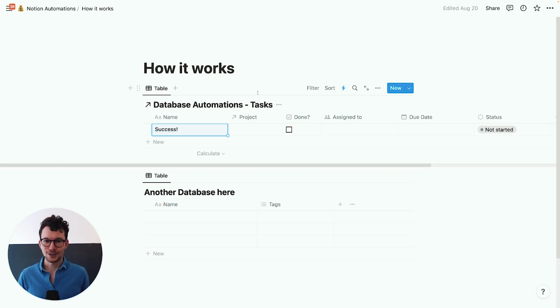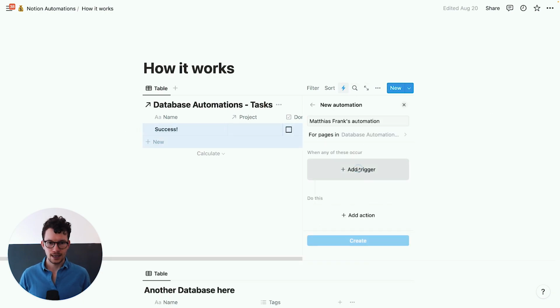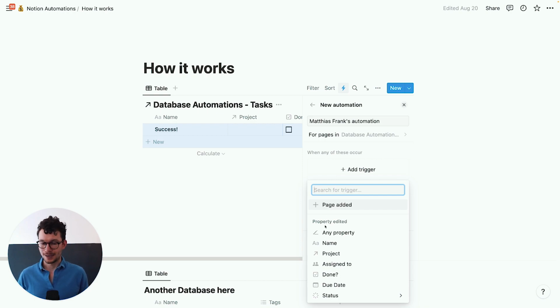Let's do a second one just to show you what I mean. Let's say we have our status here not started, right? So let's create another automation. So let's say our trigger this time, we want a property edited. And as you can see, either it's any property, or for most of them, there's no granular controls, right?